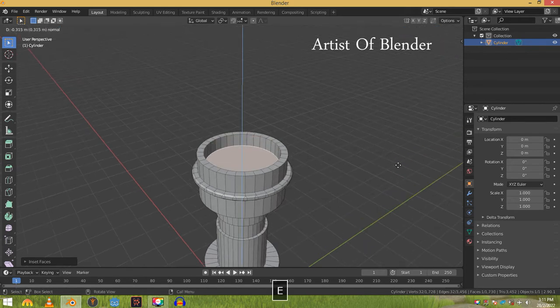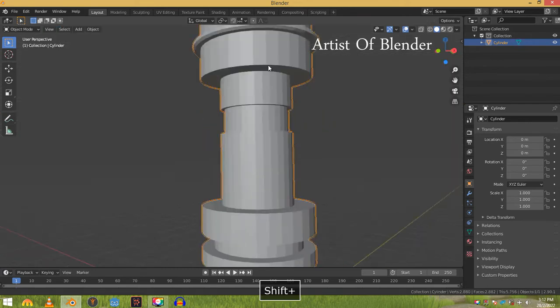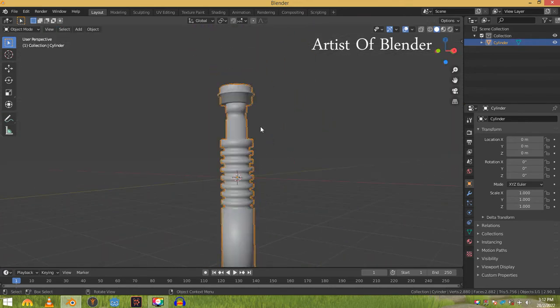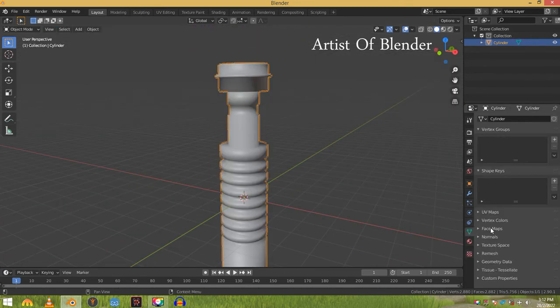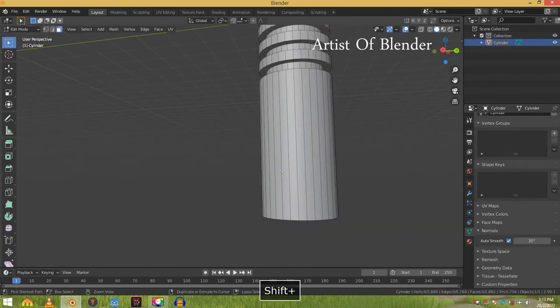Extrude it down. Select these faces and bevel them. Right click on the cylinder and choose Shade Smooth. Go to Object Data Properties and then Normals. Check Auto Smooth. This will solve its shading problem.